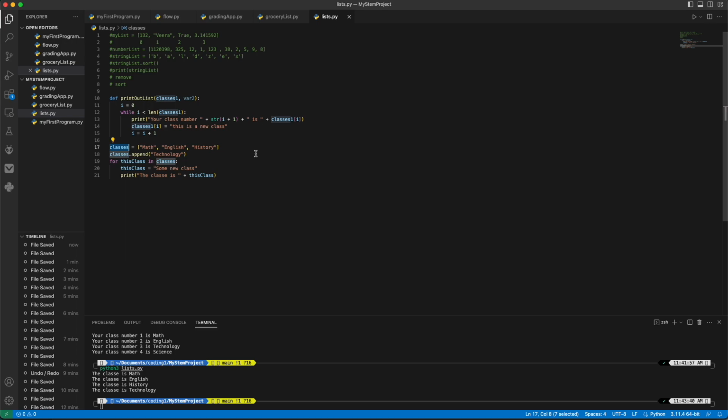However, if you just want to go through the values of a list, and in Python, arrays and lists can be used interchangeably, so an array is basically a list. Now there are some differences, but I don't want to go into that right now. But if you just want to go through the values of a list, a for loop is a good choice.